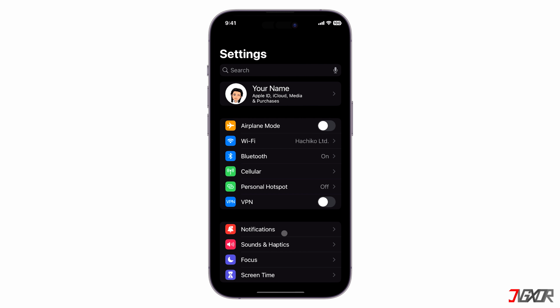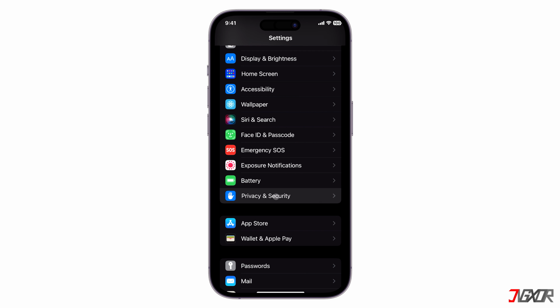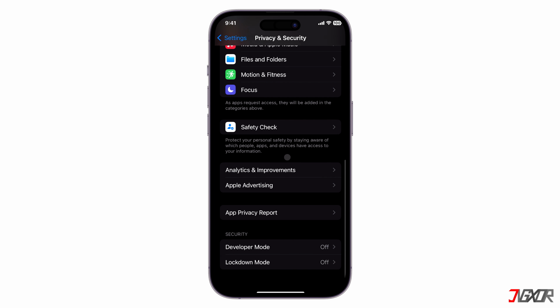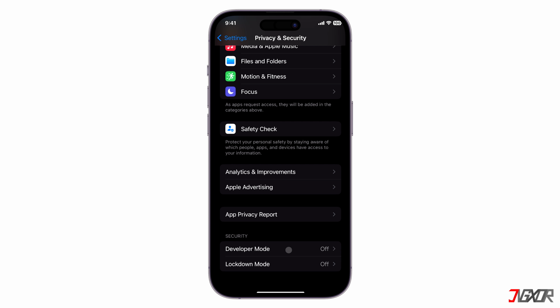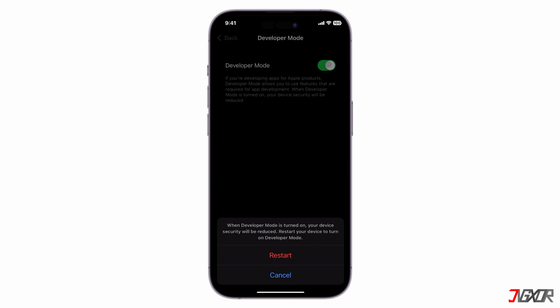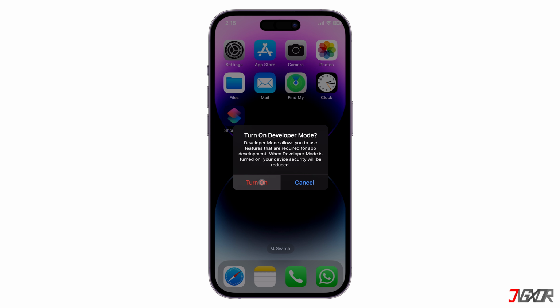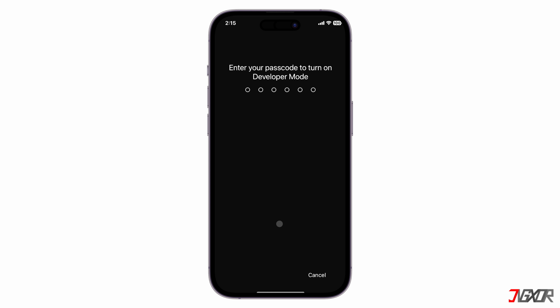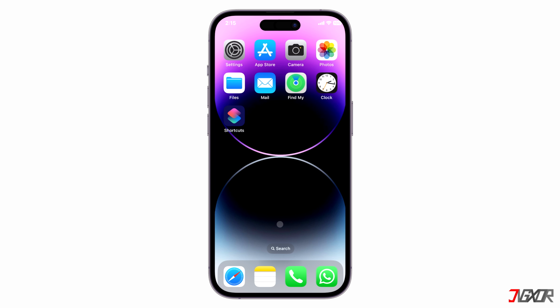First, open Settings and then navigate to Privacy and Security. Scroll all the way to the bottom of the page, tap on Developer Mode and toggle on the designated switch. Once enabled, you need to reboot your device in order to apply the recent changes. Upon restart, confirm the Developer Mode activation once again and provide your device passcode when prompted.